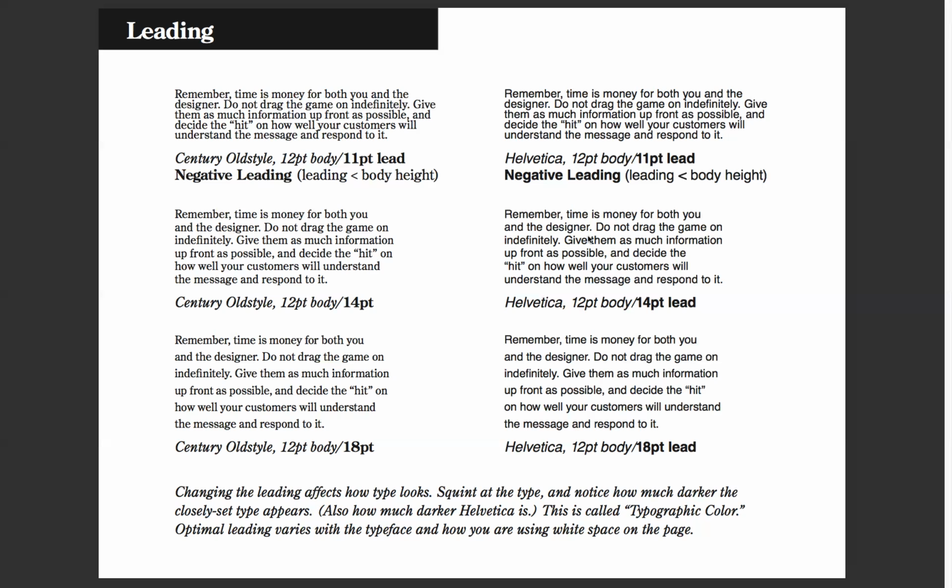So as I was saying, depending on how the type is designed, maybe how big the X height is, some fonts will appear to have less space between lines. Some type will have more space between lines. And sometimes you're going to want to actually go in and adjust the leading on your text to make it look lighter or darker, because you're not happy with the choice of the font designer.